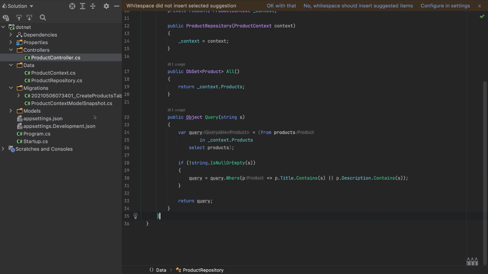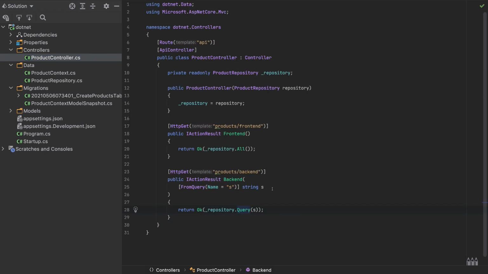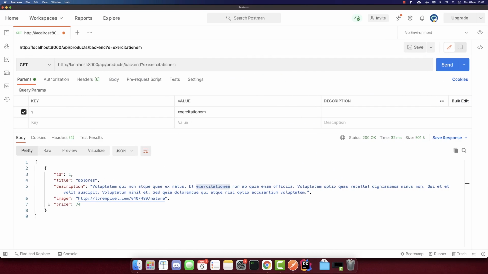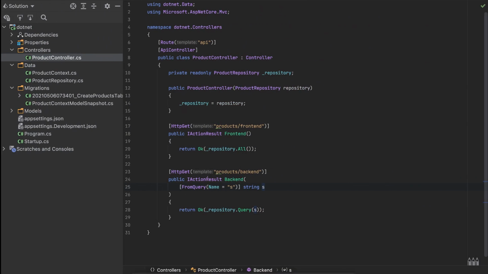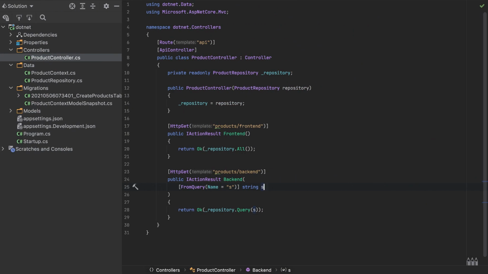Now let's add the sort. So we want to sort the products by the price in ascending or descending order. I'll add a comma here. I'll duplicate this, and this will be the sort.